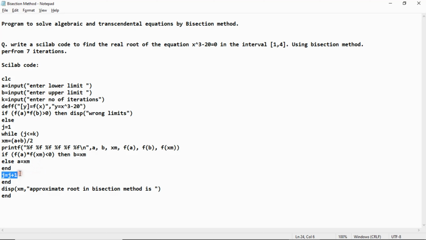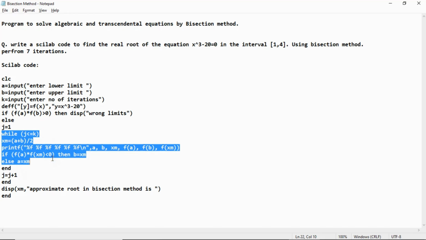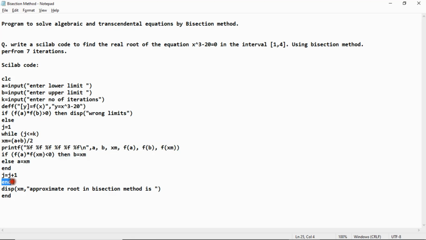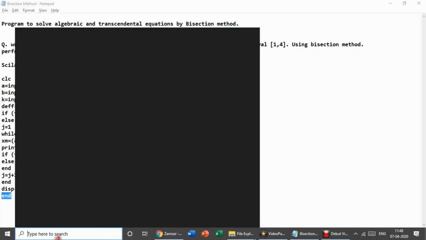For going to the second iteration, we have to increment the value of j by 1. So we are writing in the next line j equals j plus 1 and then end. Final answer will be stored in a variable xm, so that we will display. And what does this xm stand for? Approximate root using bisection method. That is end. Let us execute the code in SciLab.